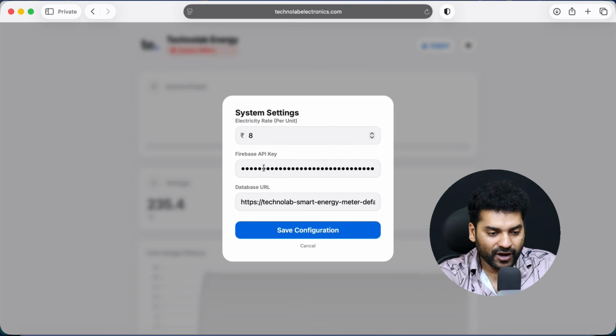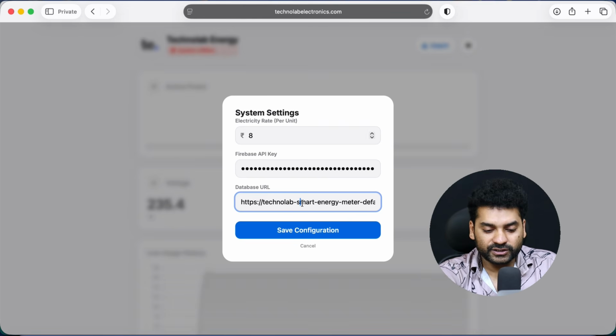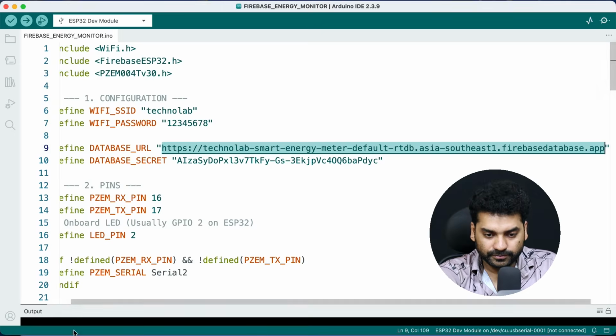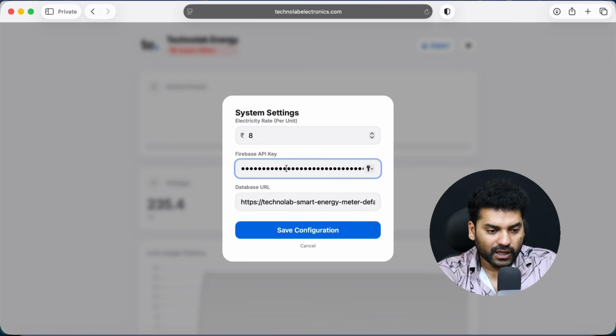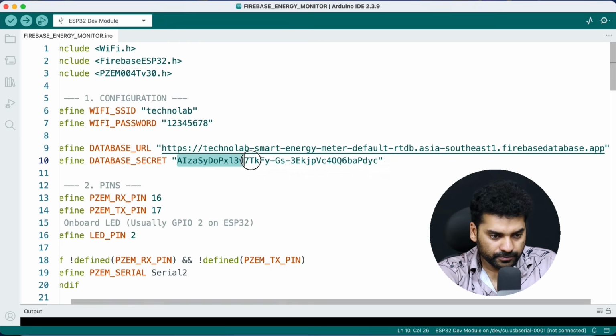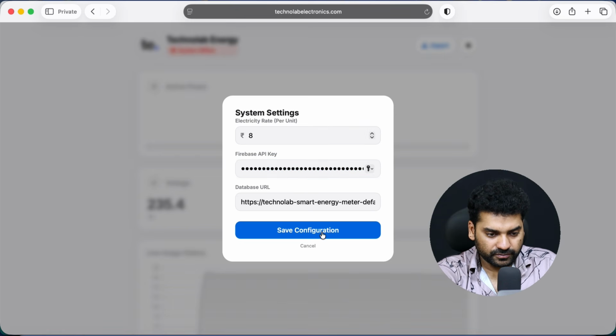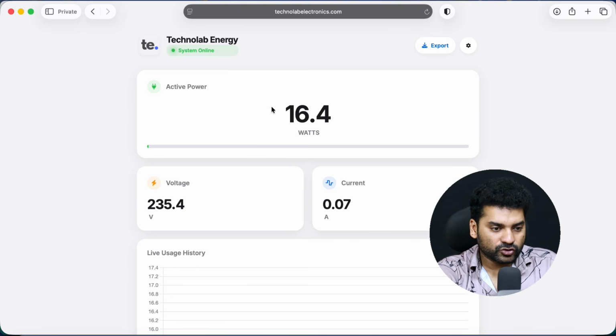And here we need to give the Firebase API key and database URL. So let's copy these from the code itself and paste them here. Copy the database URL first and paste it here. Do the same for the API key. Copy from here and paste it here. Then click on save configuration. As you can see, it shows system online.